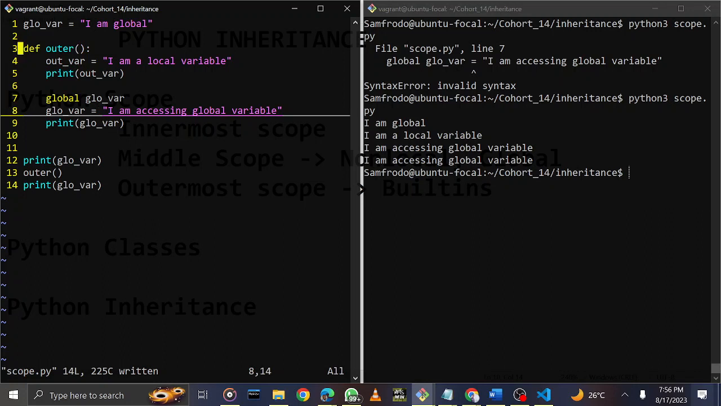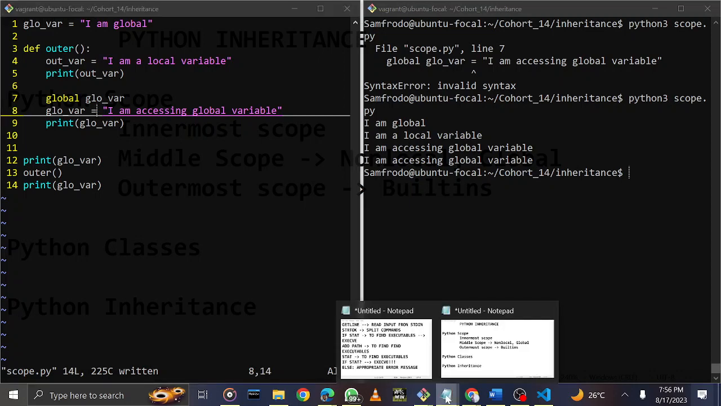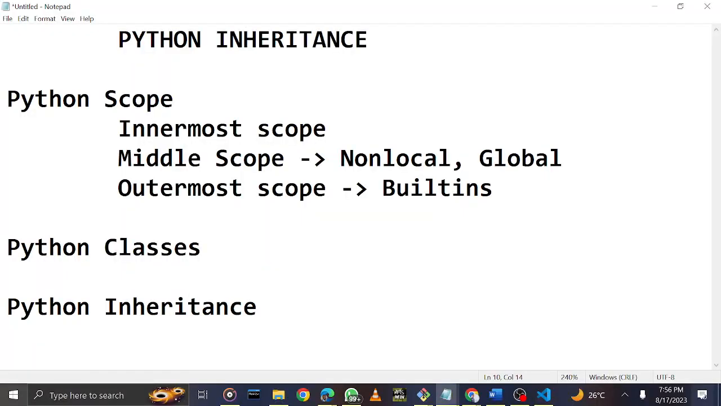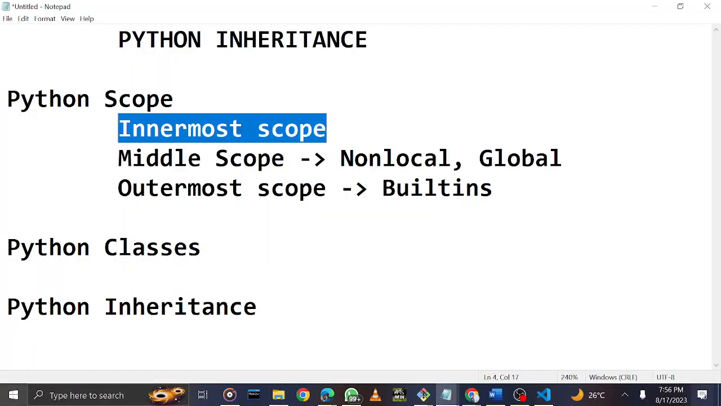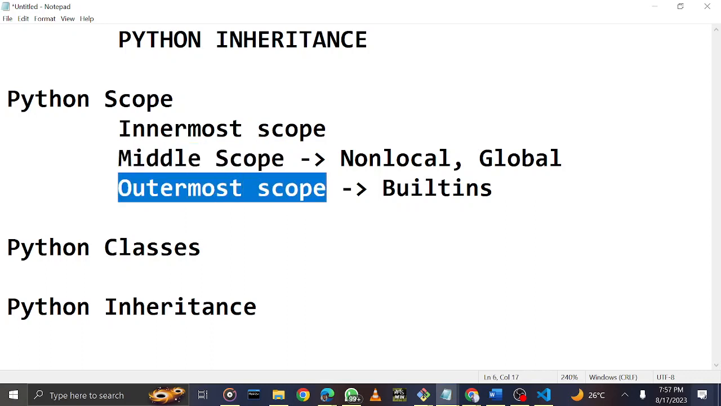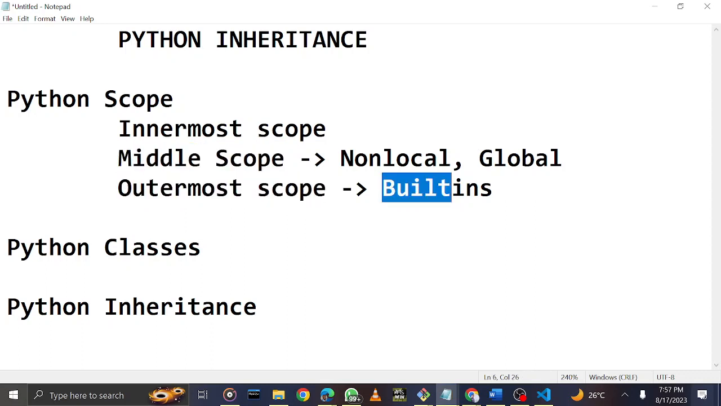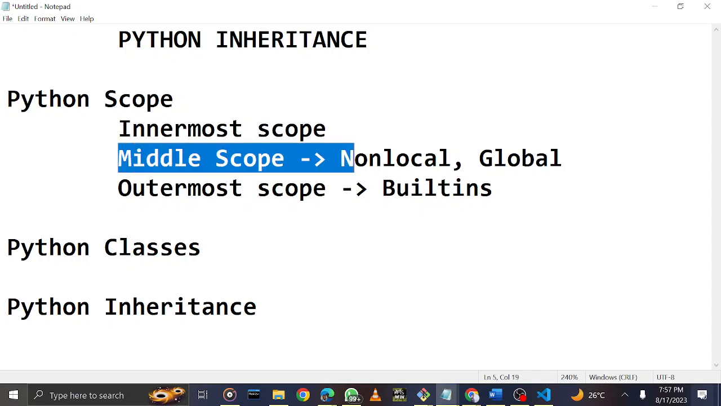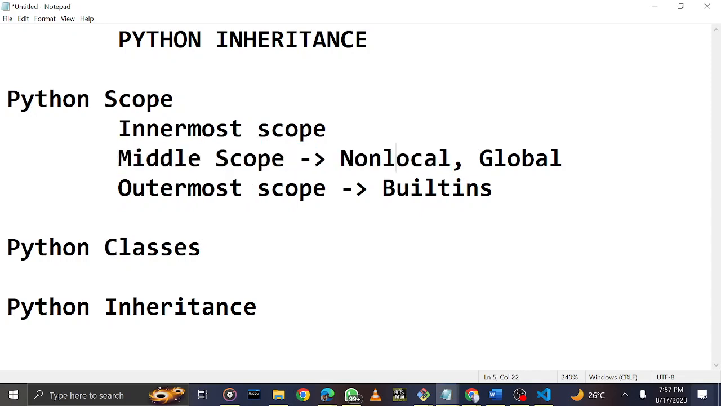But what if inside this function, we have another function that is a nested function? That is where what we discussed earlier comes in, which is the innermost scope, the middle scope, and also the outermost scope. We've not discussed the outermost scope. Outermost scopes are basically your built-ins, like I said, but your middle scope could refer to, okay, we've not discussed non-local, but we've discussed global.